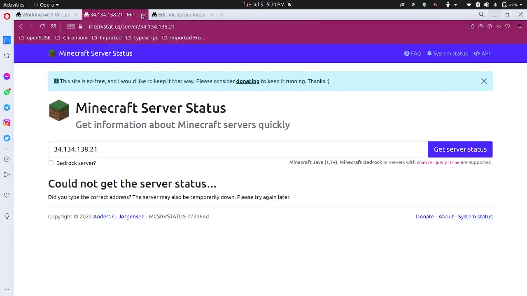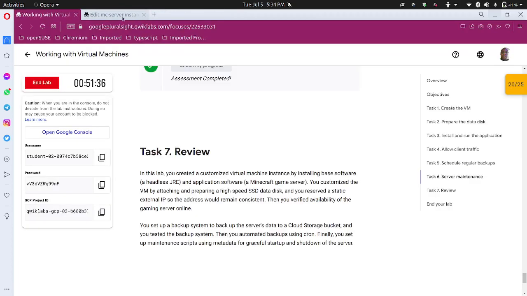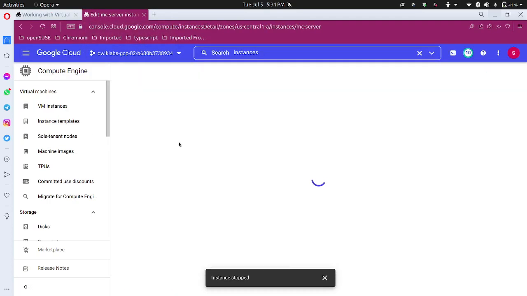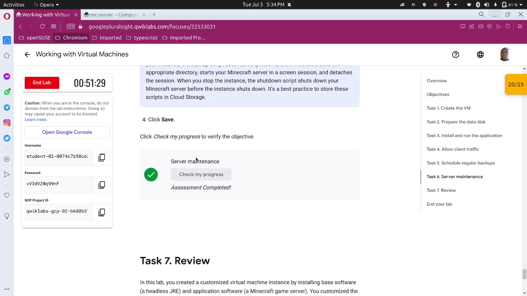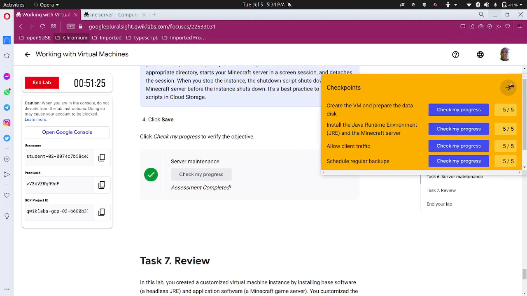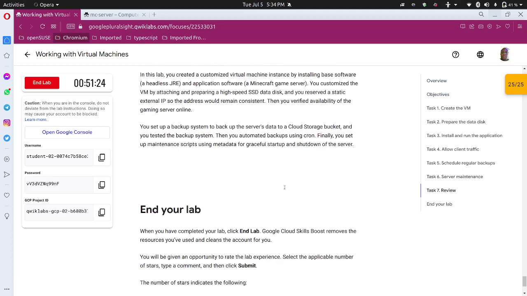If this doesn't work, provided the check on your grading system works, you're good to go. Okay, so I'll give it a few seconds. Okay, it's completed, 25, and then of course we end the lab.